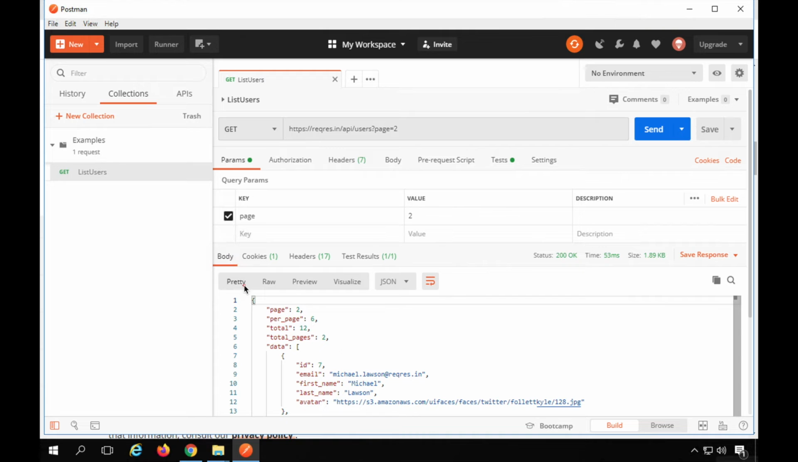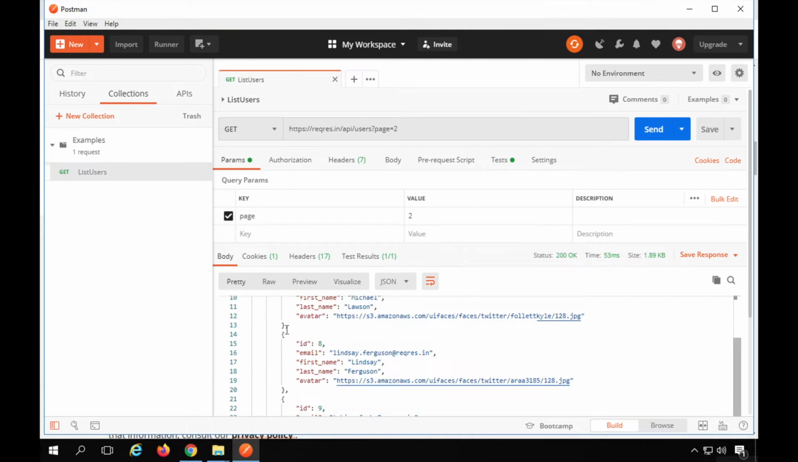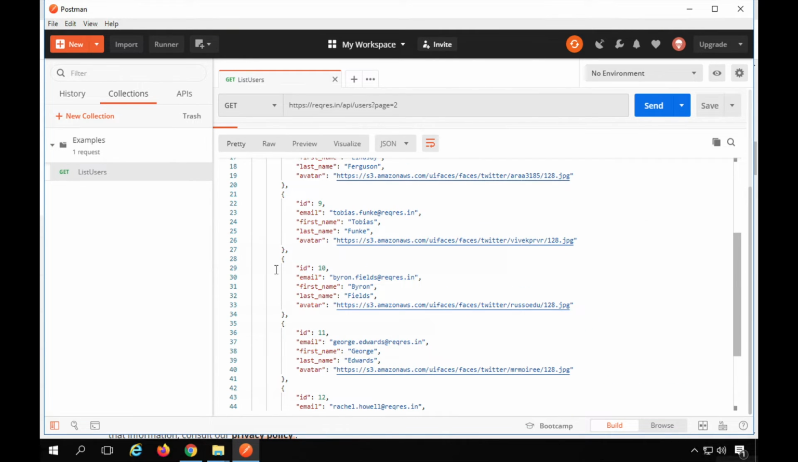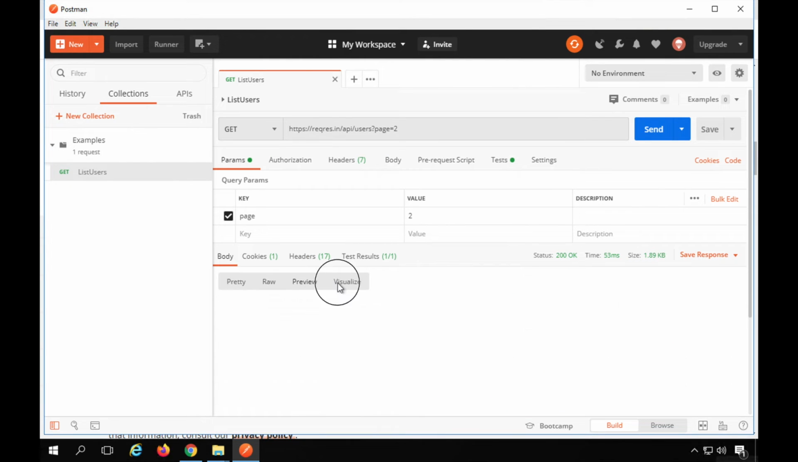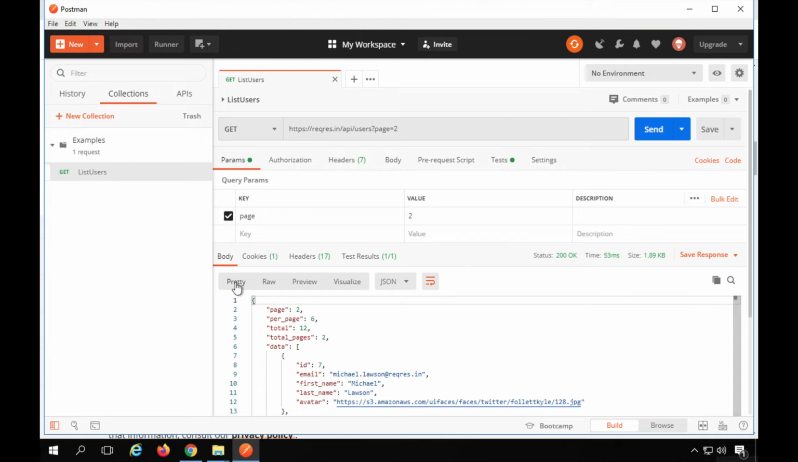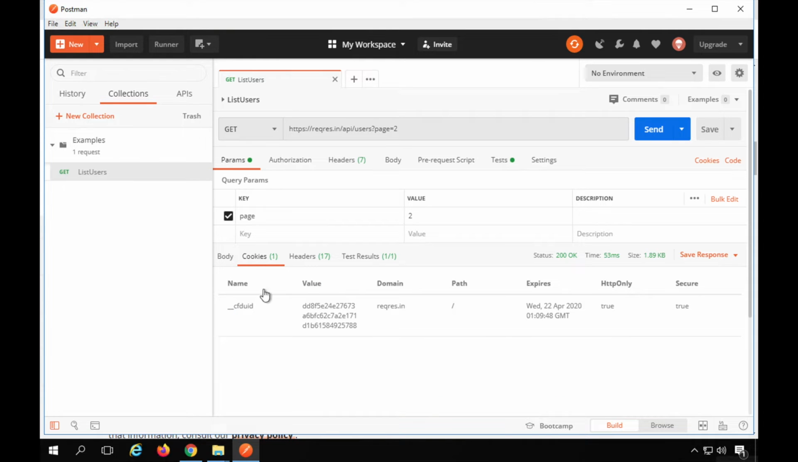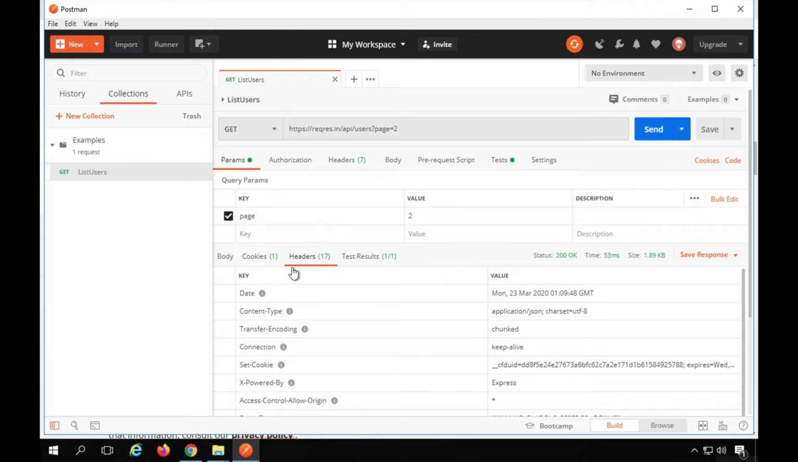If I go to body, here you can see the response body, and we have different formats here like a raw format, preview, visualize, etc. And here also you can change the format to JSON, XML or whatever is available here. Then here you can wrap the line or unwrap it. Then we have response cookies. So these are the cookies. Then the response headers and the test result.